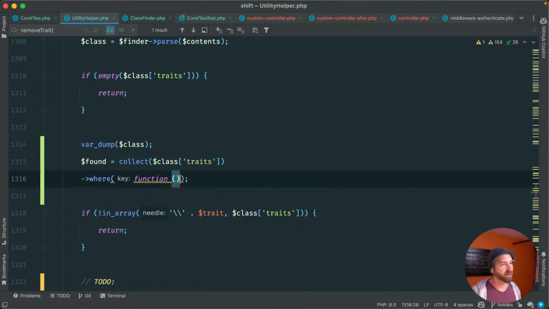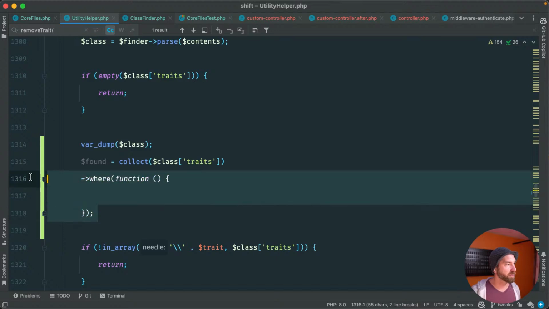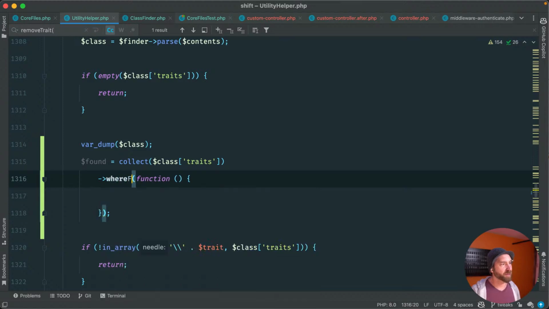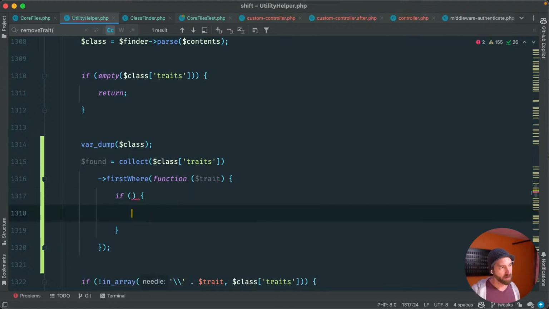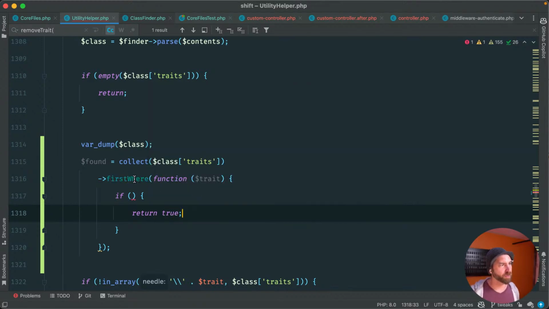and probably pass it a function, and there's going to be a lot of stuff that happens here. So it's probably going to be like where first, actually. Is that? I always forget. Is that first where? Yeah, first where. Okay, and this will take a trait, and what we would need to do here is say if, then we would return. Do you return true? Yeah, I think you return true, right?